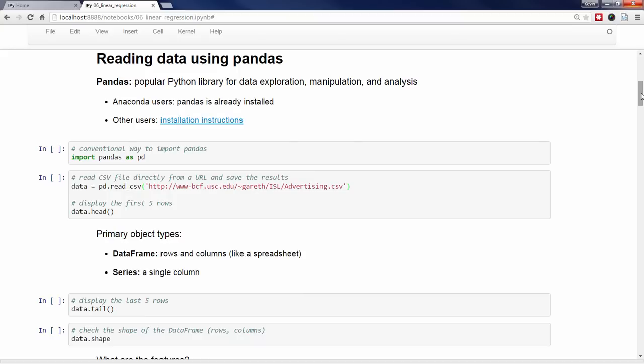Before we start talking about regression, we're going to choose a data set and read it into Python using Pandas, an extremely popular library for data exploration, manipulation, and analysis. If you're using the Anaconda distribution of Python, Pandas and its dependencies are already installed. Otherwise, I've linked to the installation instructions. We'll start by importing Pandas in the conventional way, which is to import pandas as pd.